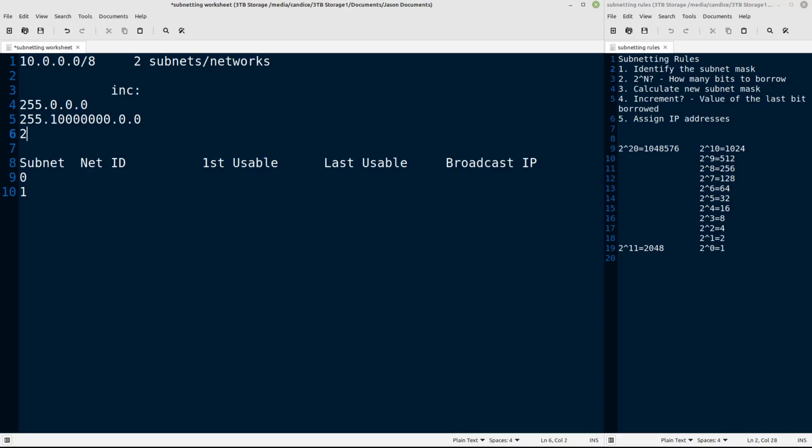So our new subnet mask is going to be 255.128.0.0, which could be represented as a /9, right? Now our increment is an important thing that's going to become useful for step 5. It's the value of the last bit we borrowed in the new subnet mask. In this case, it's going to be 128, right? That bit value right there. It's not always going to be the same as this number here, but in this case it is. Now we have all the information we need here to assign our addresses and fill out our table.